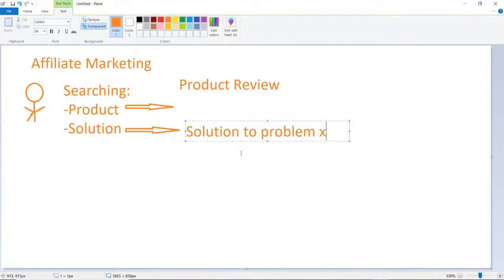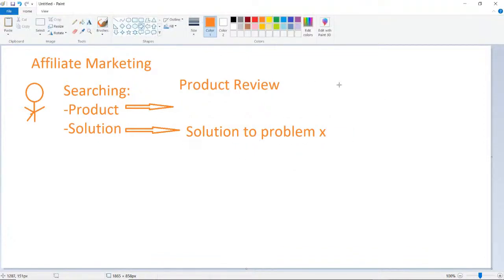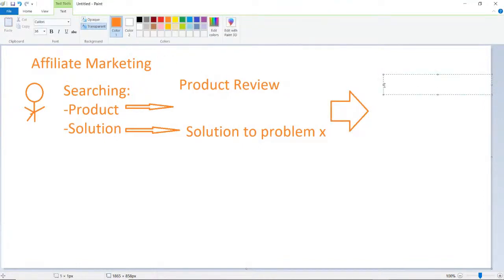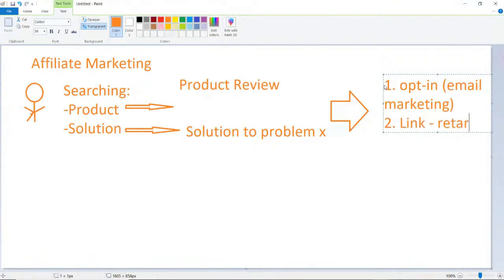And optionally, if you're linking to a product, you can then retarget or remarket to them, right? And if they're opting in, you're going to do email marketing. So let's actually do those real quick. Either one of these can go to either email marketing, so we'll do opt-in and then email marketing, or you could do a link, which would then allow retargeting, remarketing. I'll just do it like that.